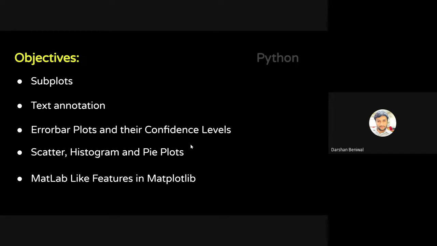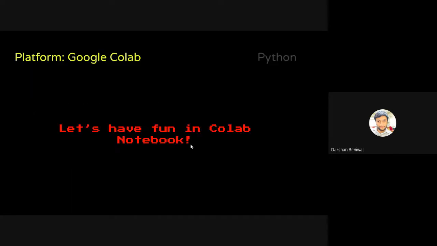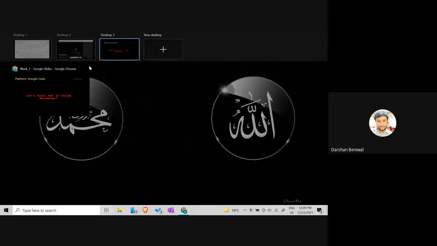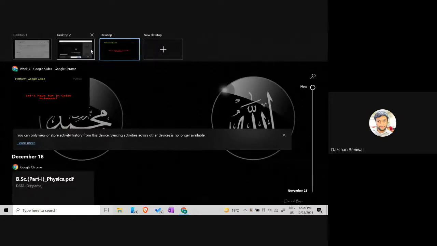People generally use Matlab for plotting, no? So we will discuss how we can also plot different kinds of plots in Python, just like Matlab. Okay, so these are the objectives of this session. Now let's move to the Colab.